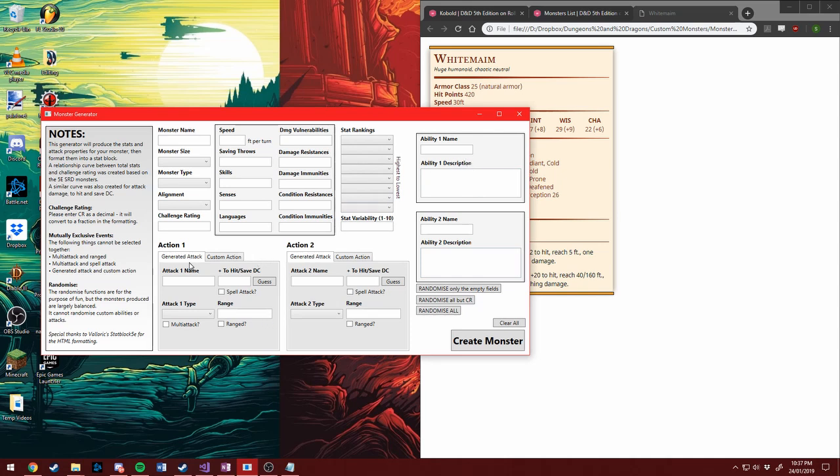For the actions, you can choose between a generated attack and a custom action. These are actually mutually exclusive, so depending on which one you have selected will change which one pops up in the final format. You can put in your name and then your to hit. You can actually make it guess your to hit based on your challenge rating. But nothing too out of the ordinary.